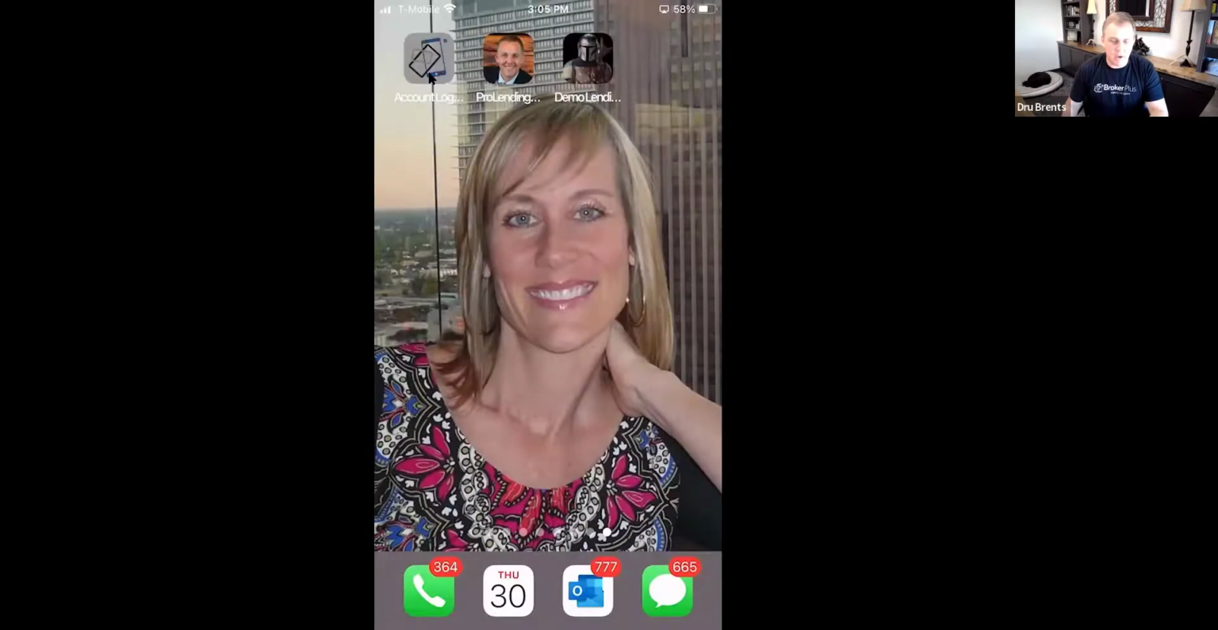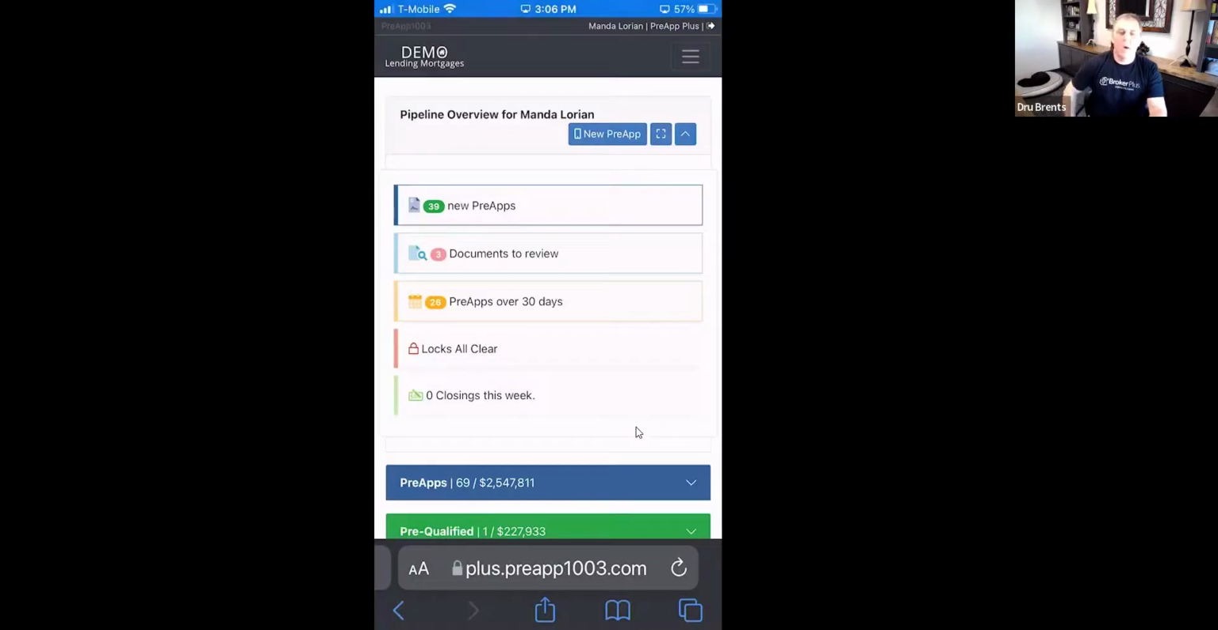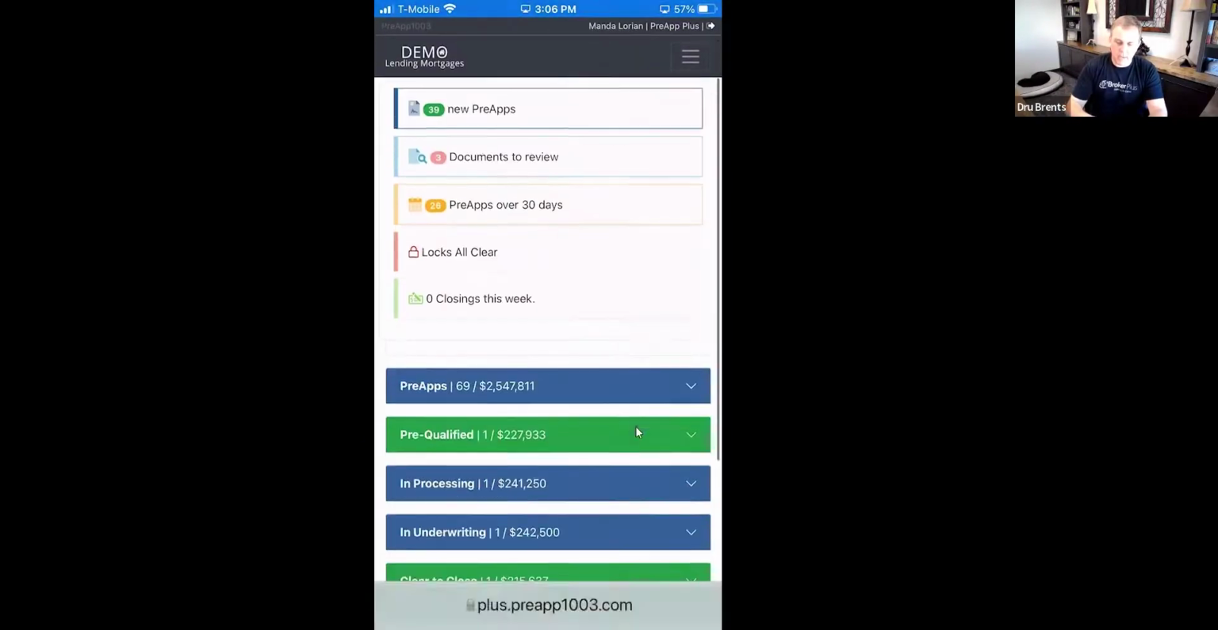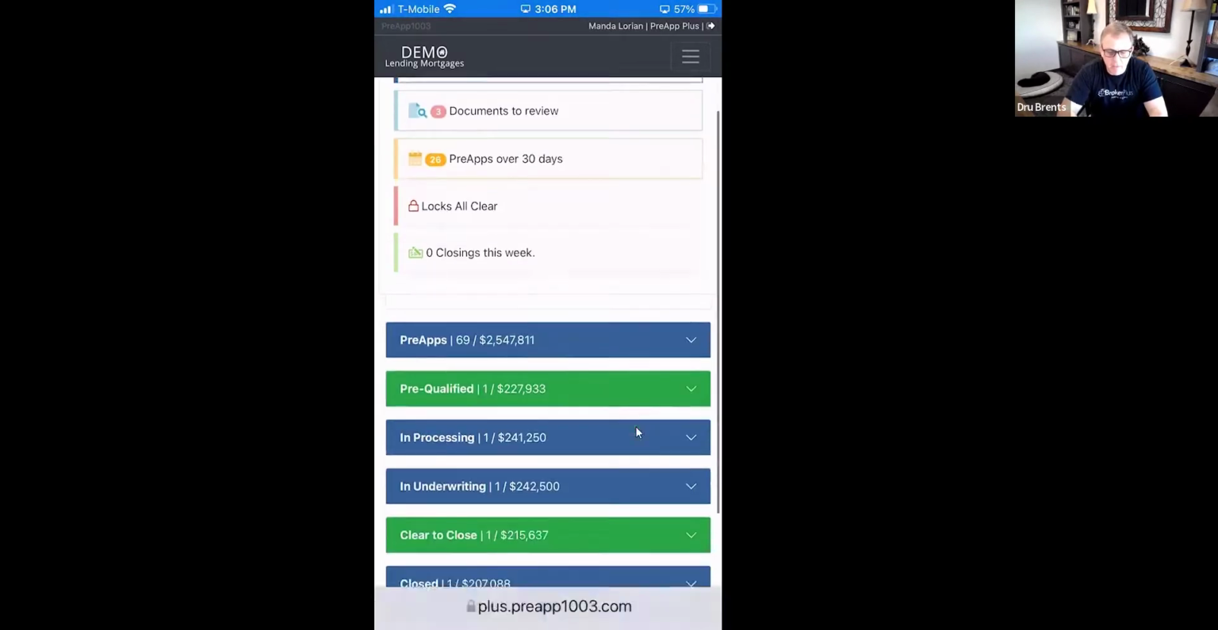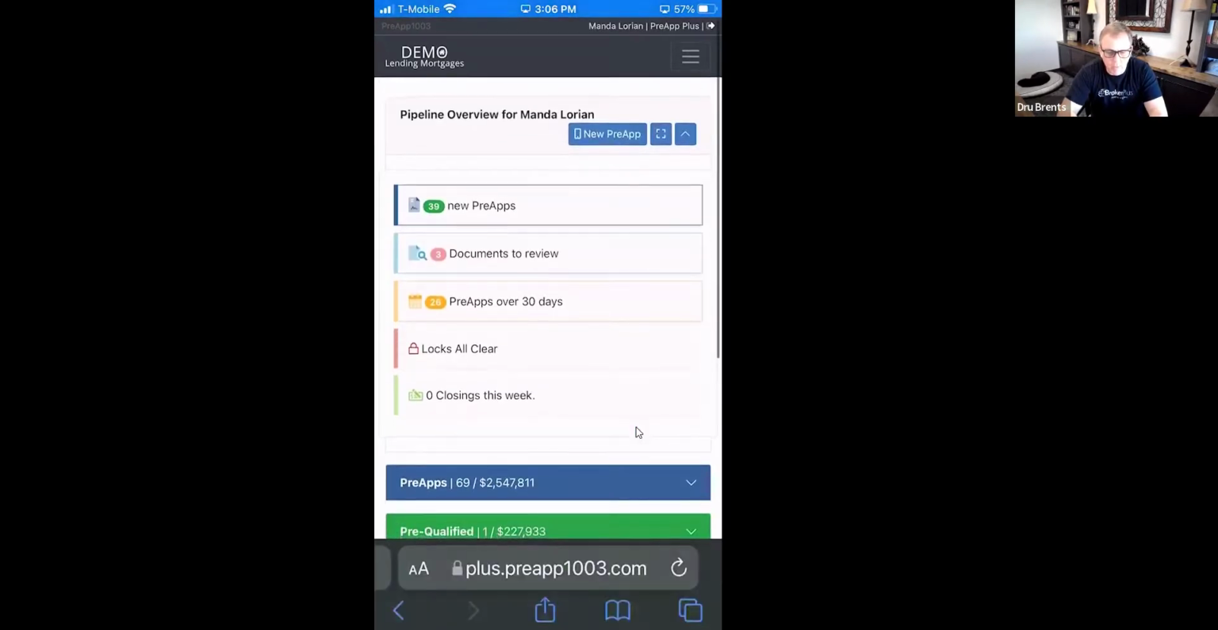But let's get logged in here. Okay, so here we are, we're logged in. And man, I tell you what, I need to put on my glasses for this one. So anyway, here is the loan officer dashboard from a mobile perspective.